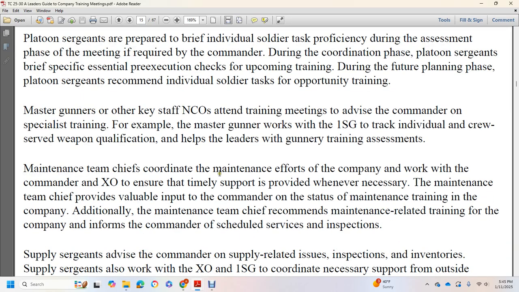The maintenance team chief coordinates the maintenance efforts of the company and works with the commander and executive officer to ensure timely support is provided where necessary. The maintenance team chief provides valuable input to the commander on the status of maintenance training in the company. Additionally, the maintenance team chief recommends maintenance-related training for the company and informs the commander of scheduled service and inspections.